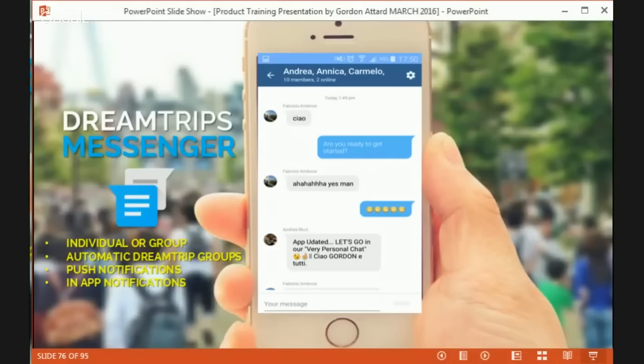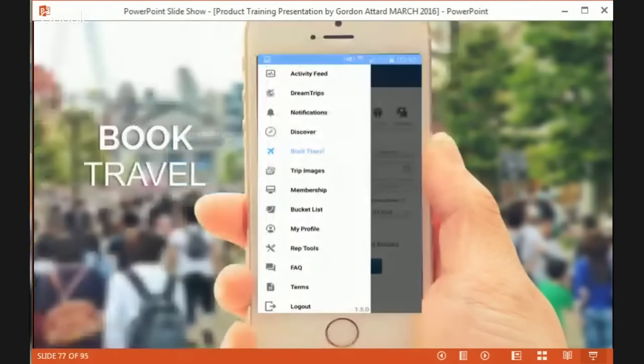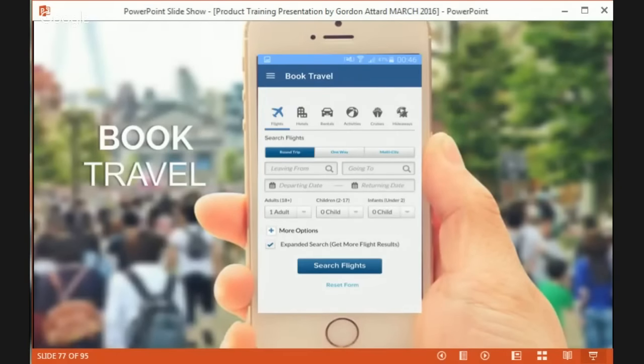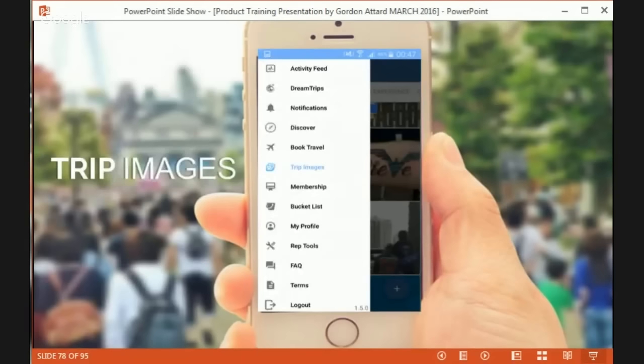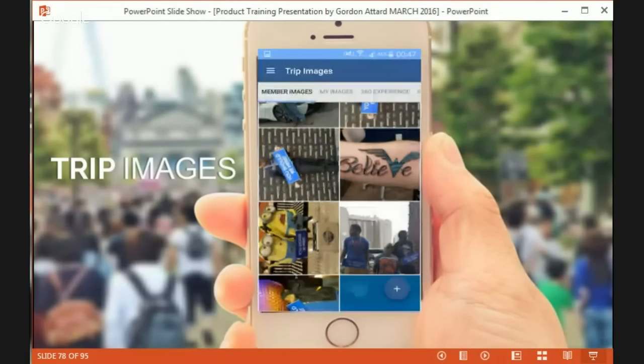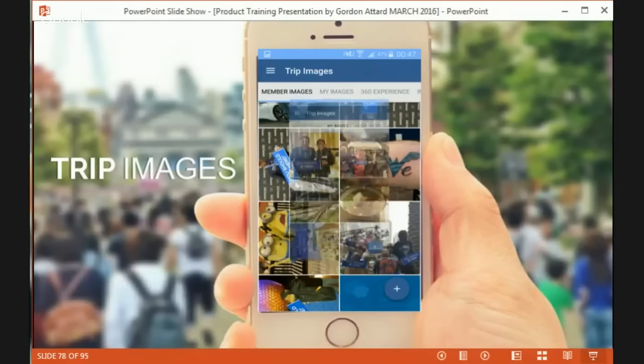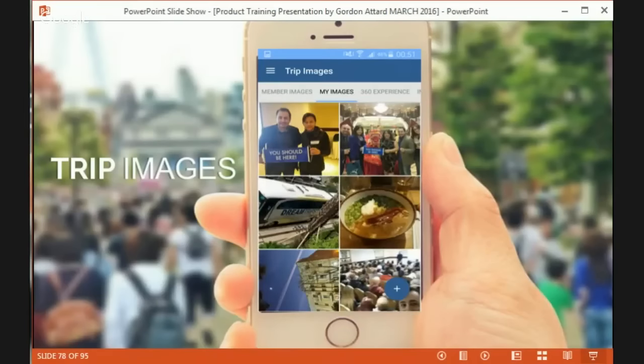There are push notifications, so you can receive notifications like Facebook or anything else, and in-app notifications as well. If you click on book travel, once again, whatever we shared here on this training, flights, hotels, etc., you can do this exactly the same from your app. If you go on trip images, you can see member images that you can perhaps use after you show the presentation. I highly suggest you start putting your images here, on your trip, on events, on your local DreamTrips locals with a "you should be here" sign.